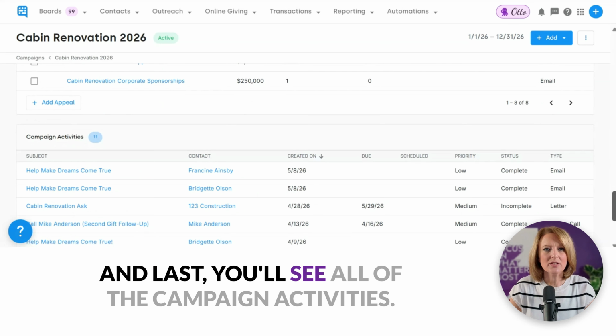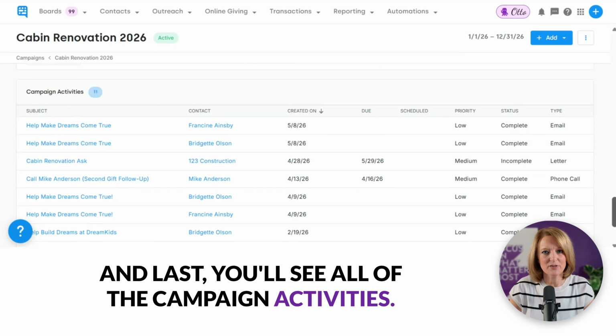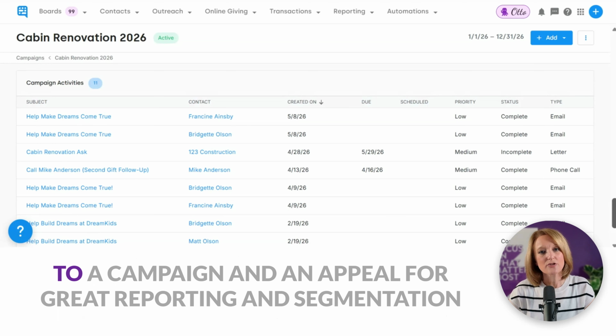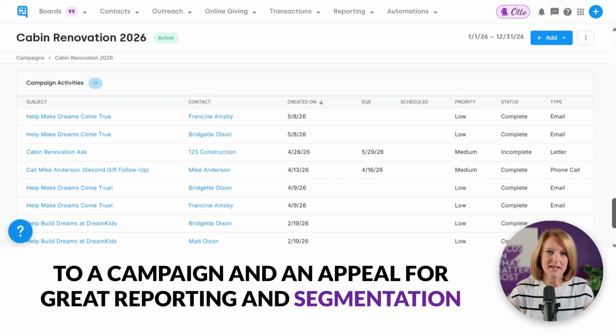And last, you'll see all of the campaign activities. When we talk about activity tracking in DonorDock, you'll see that all activities can be tracked to a campaign and an appeal for great reporting and segmentation.